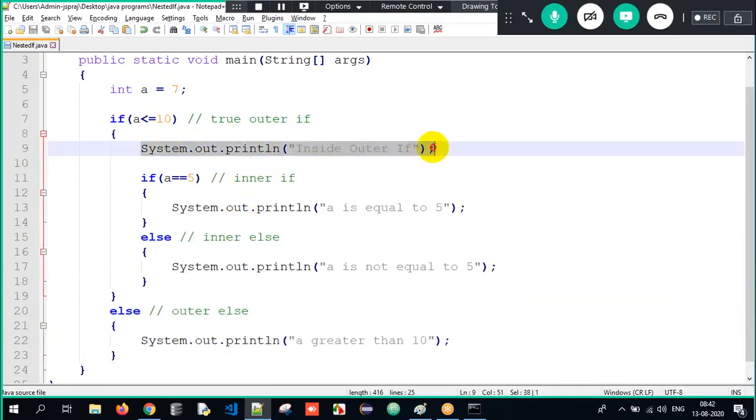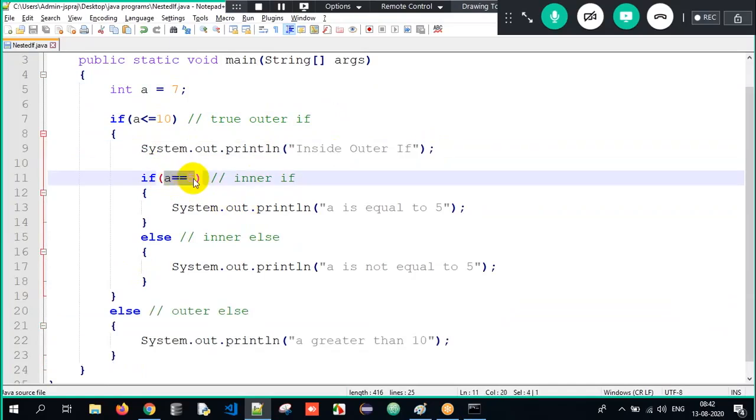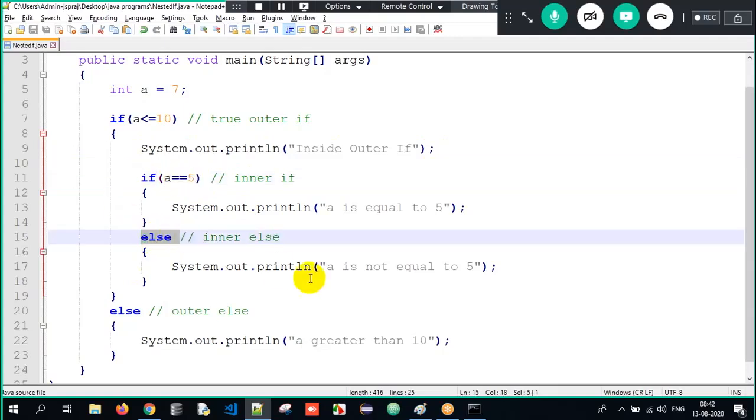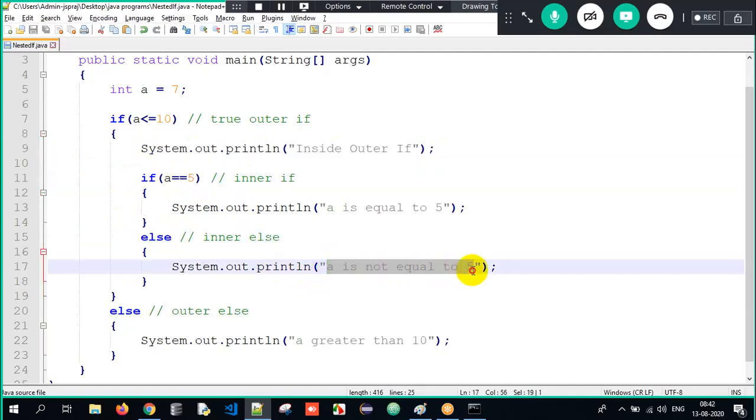Inside the outer if, I check the A value. Is 7 equal to 5 here? No, 7 is not equal to 5. So this is false and the inner else will get executed. The output will be A is not equal to 5.